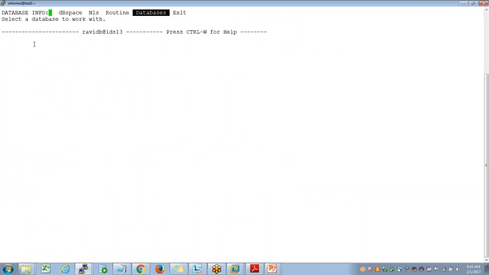and if I press Ctrl C, exit, if I come to the DB access tab, it says that I'm already connected to RaviDB under the instance IDS13. If I go to query language, now this is a new option I'm entering. So far I'm in only database. Now I'm going to query language. Now this brings in the SQL interface, which has various options. One option I'll choose is new. Then it places my cursor here.